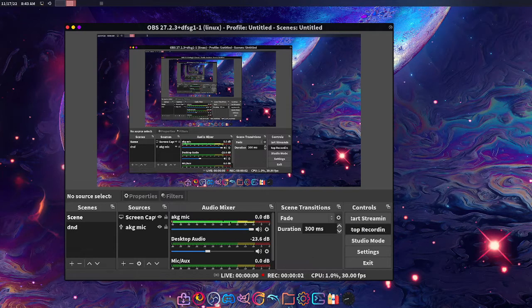Hey guys, so welcome to another Linux tutorial. This is how to get Ryujinx LDN, the multiplayer version, onto your Pop!_OS. So just to give you guys a little bit of context, before going to Pop!_OS, I did come from Ubuntu 22.04.